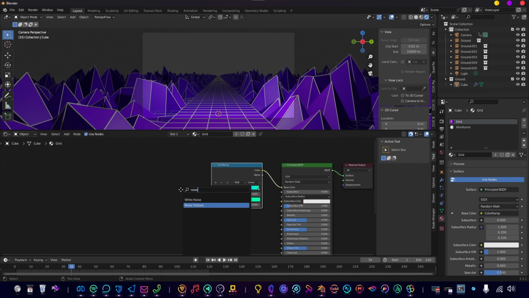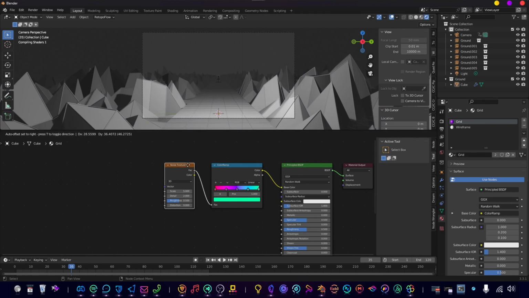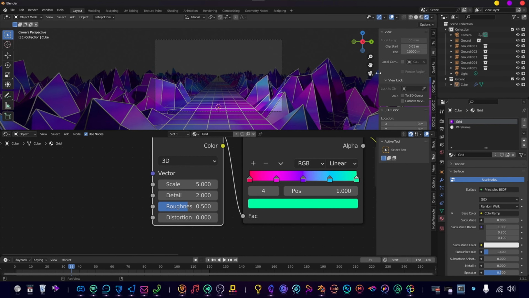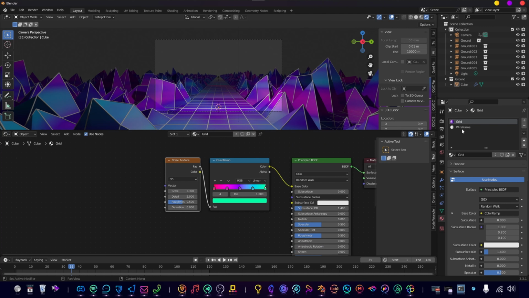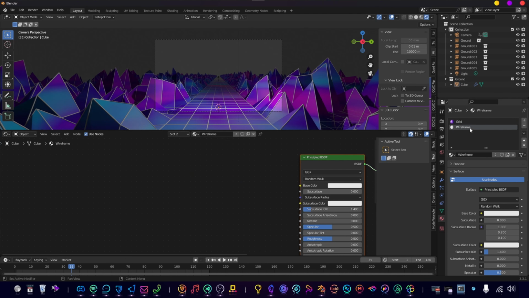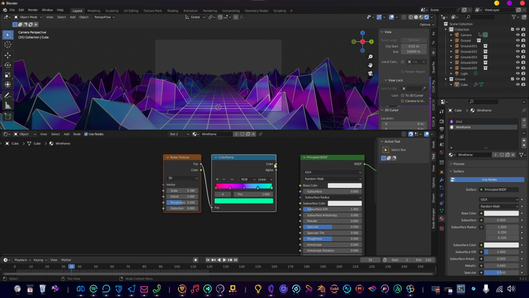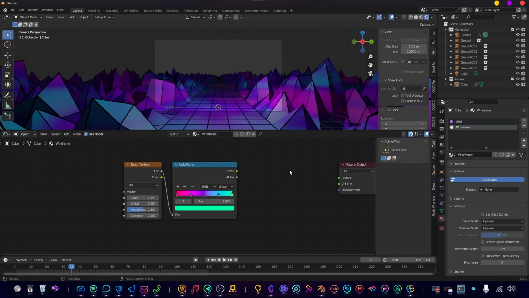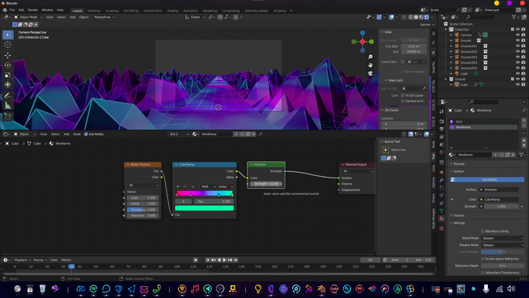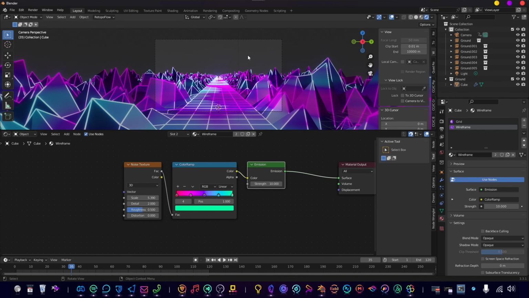Add a noise texture. Yeah, that's what I wanted. This is more interesting. Yeah, like that. And let's change the wireframe. Oh, let's go back to the grid first. Copy this to the wireframe, paste it. Remove the principal BSDF, add an emission node, connect this to the emission. And I'm gonna change this to 10. Right.